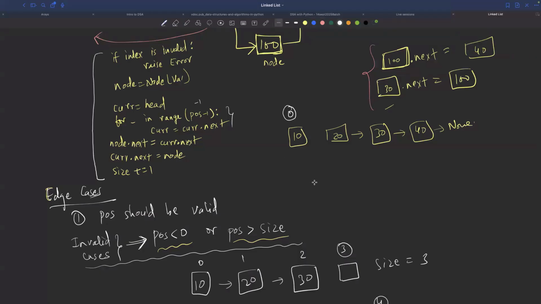Then we need to see the case for size. If the size is equal to 0 or greater than 1, sorry, we need to see whether the size is less than or greater than 1 or not. So now, the list is at the 0th position, right? If we have to insert at the 0th position, then what do we have to do?